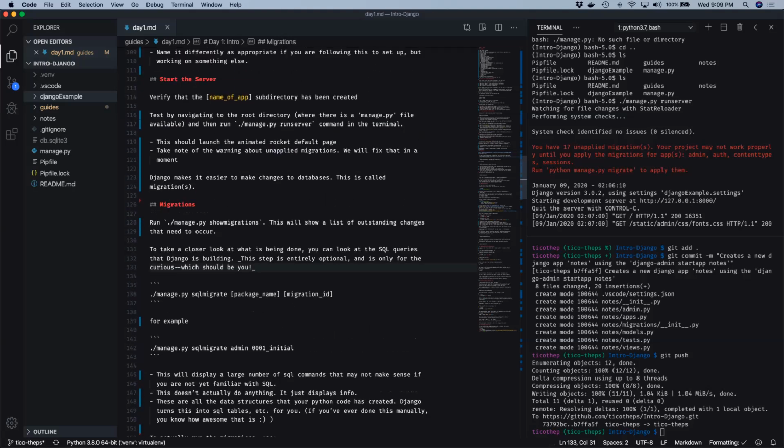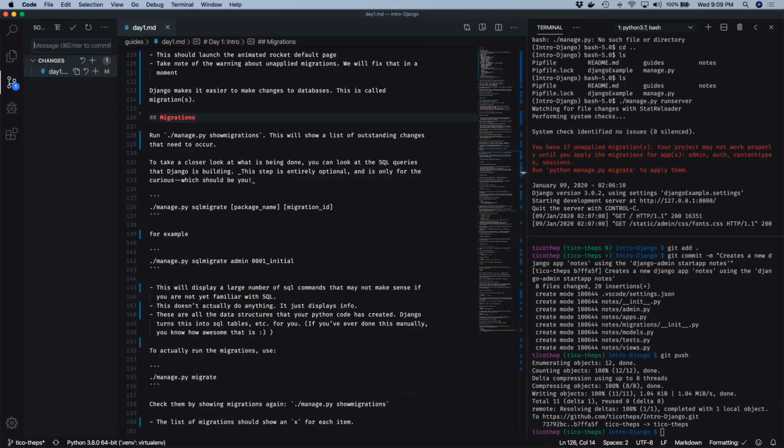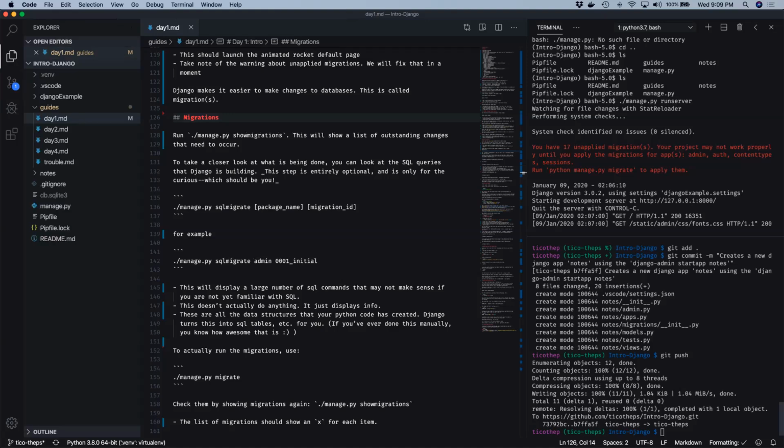And actually, before we talk about migrations, I don't want to violate my good habit of making commits whenever I make a change. As you can see, if you click this, I did make a change to the day1.md file. So let's do that.